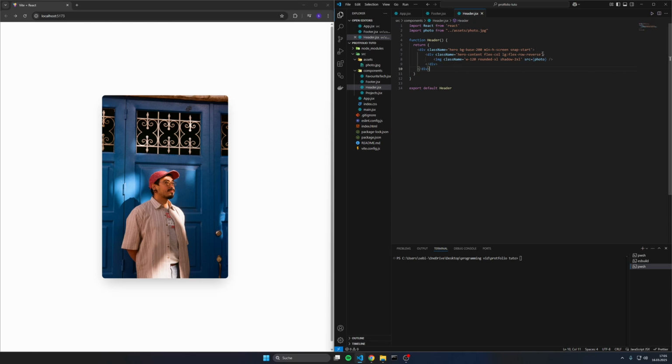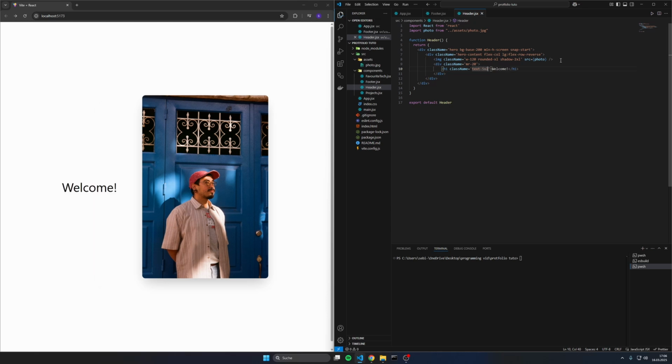So now under the image we add another div, and it also has a class name, and we are saying margin right, not 120, just 20. And then inside this div we add an h1 which says welcome. Or you can say like hi to my page or something like that. And we also have a class name, so it's bigger than just a normal div. We are saying text-5xl. And now you see we have this text.